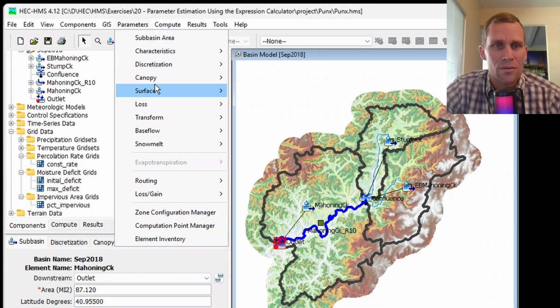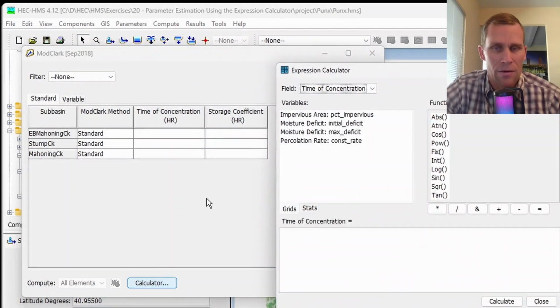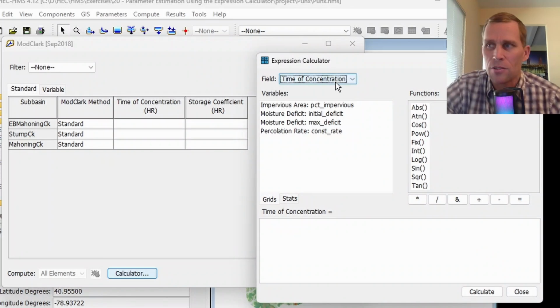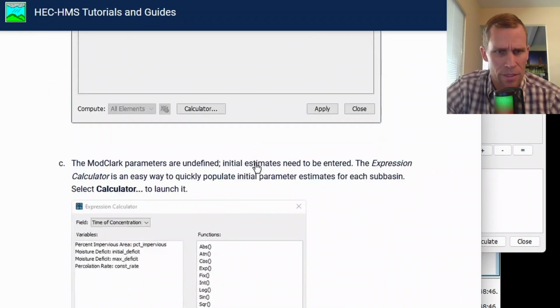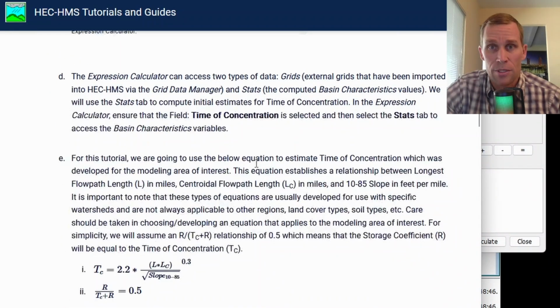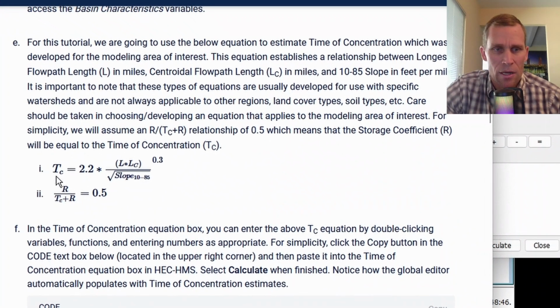All right, so let's go back to the transform method, Mod Clark, and then the expression calculator. Okay, so for time of concentration, what we want to do is select stats. And then the website gives us the expression that we're supposed to be using for this particular subbasin. And it's right here in step E. So 1 and 2 are the equations for time of concentration and then the storage coefficient. It says that the time of concentration is 2.2 times this large quotient raised to the 0.3 power.